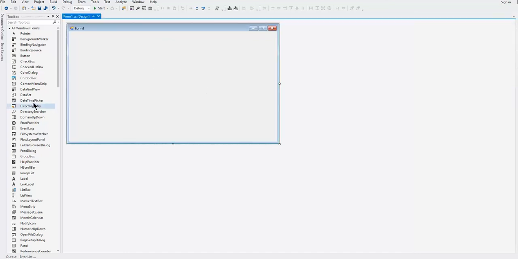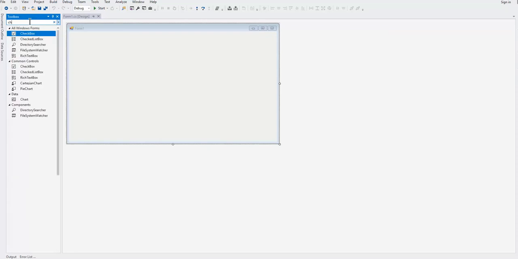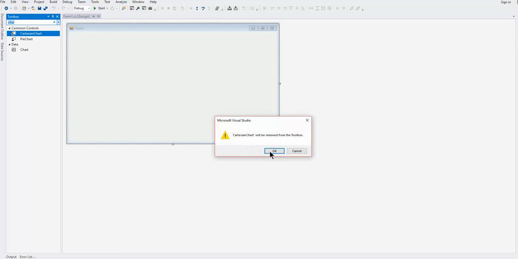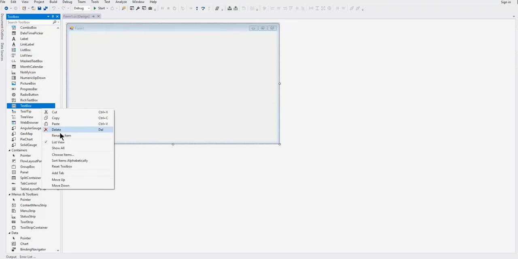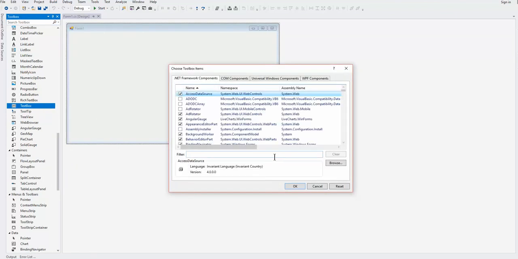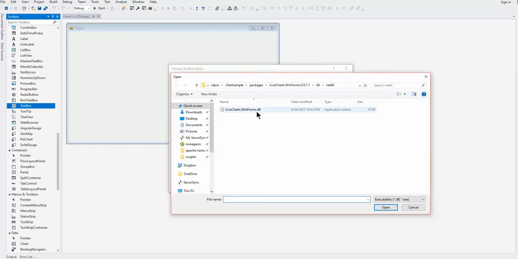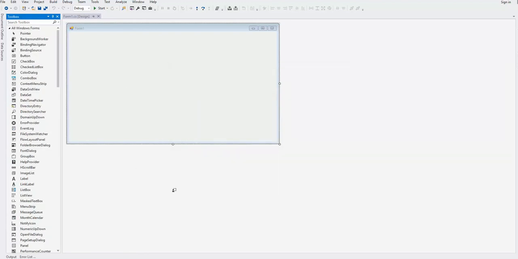All right, next step is to add it to your toolbox. Let's open up the toolbox up here. This is how I open up my toolbox. Right click on your toolbox, click choose items. Wait until this loads. Click browse. We're going to select that same DLL that we previously selected for the references. Click OK and OK. Give it a second, it's going to load. Now we are all ready to go.